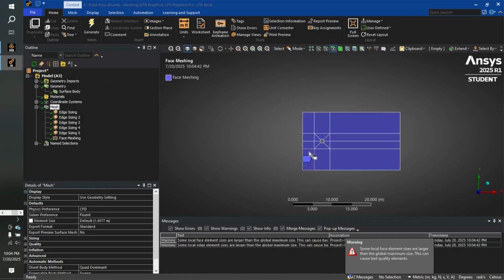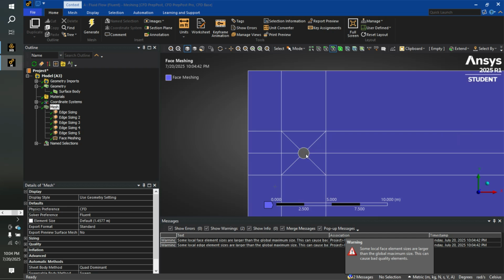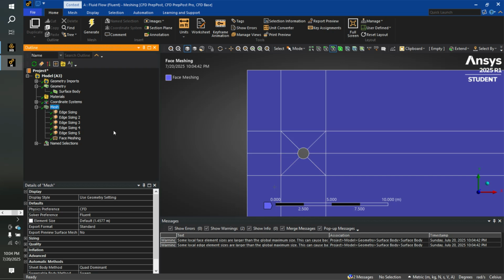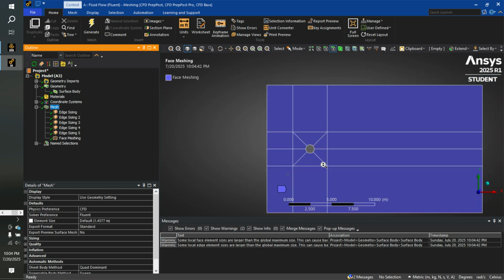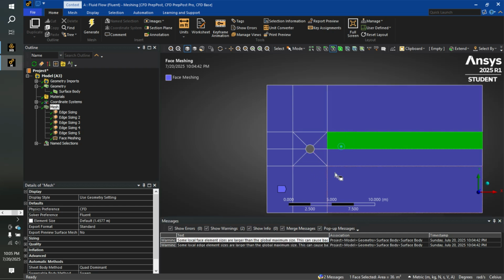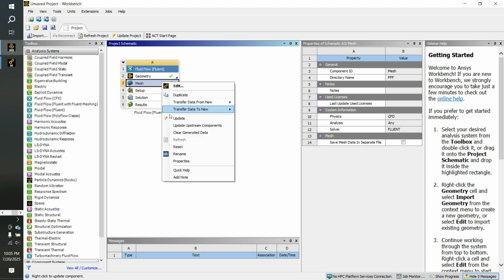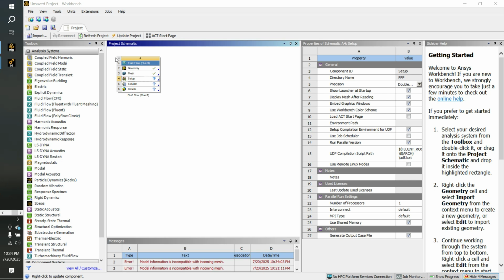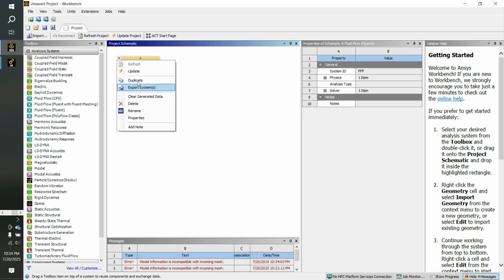Okay. Trying to preview the mesh, but it's not allowing me. Okay. Well, let's just see if it worked. Okay. Since we have completed the mesh, let's duplicate this twice.